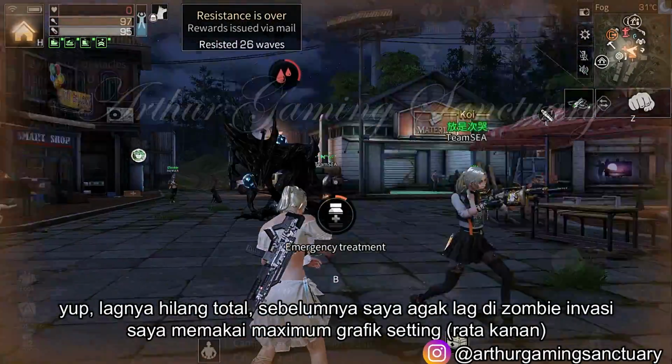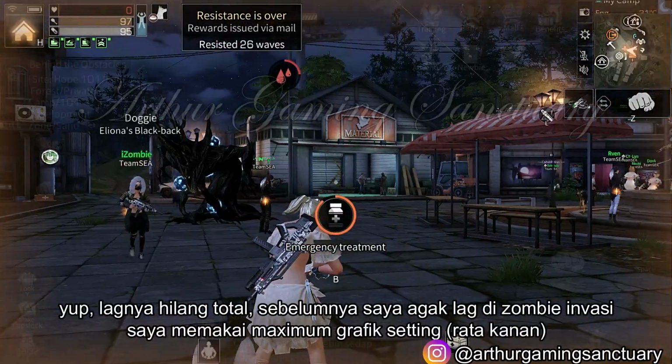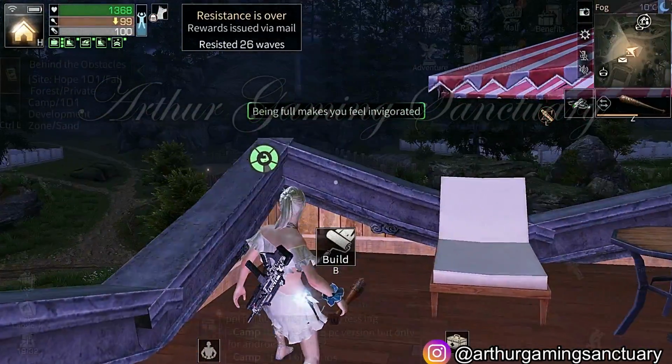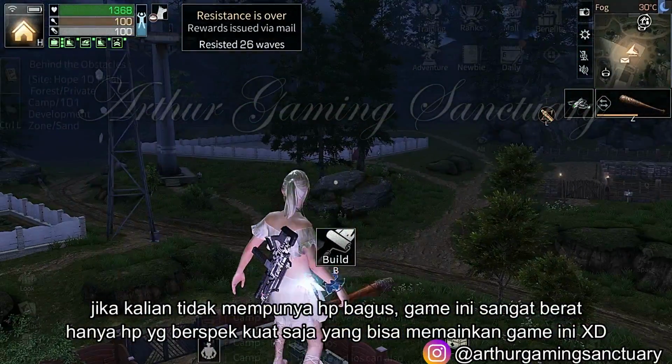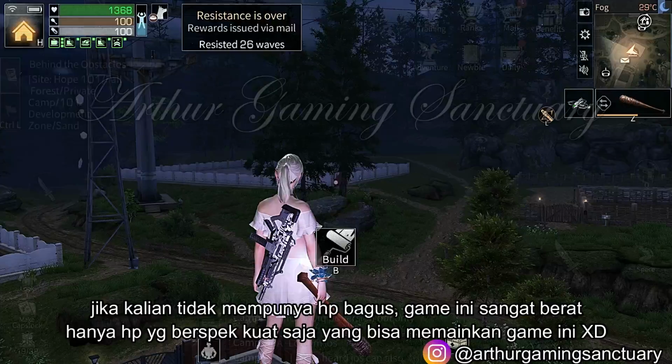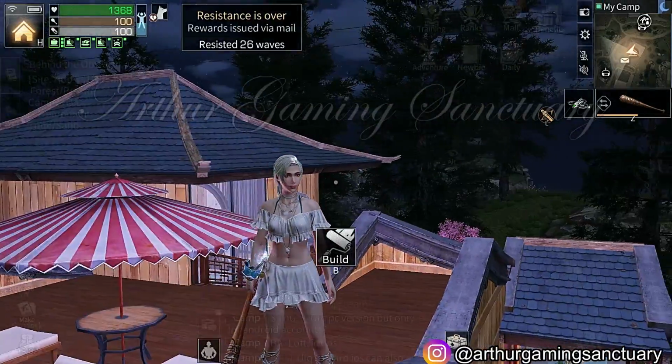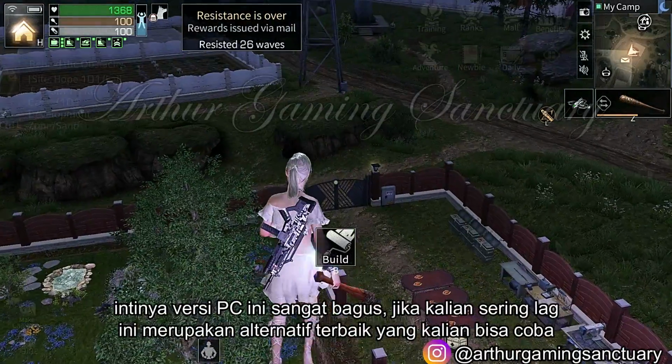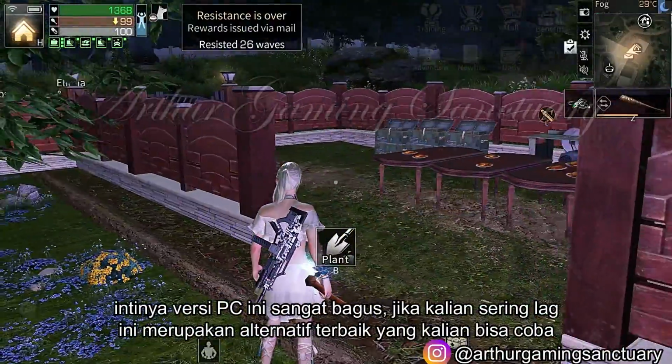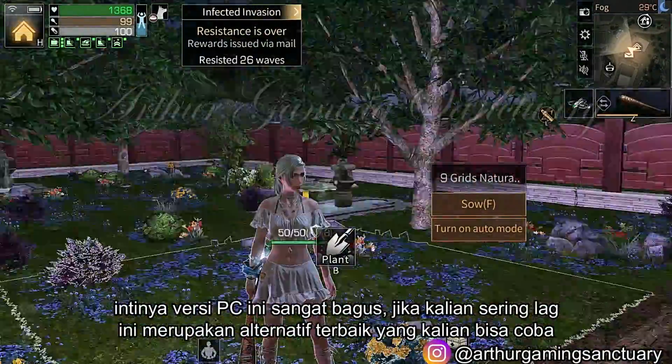The lag is really gone. I used to always lag on zombie invasion. I think this game is too heavy for mobile. That's why only few phone can play it. Well, it's really good. So if you're lagging, this PC version might be the best option for you to try.